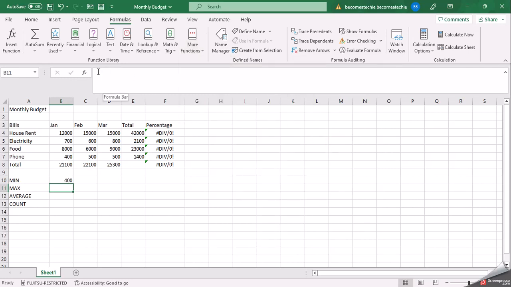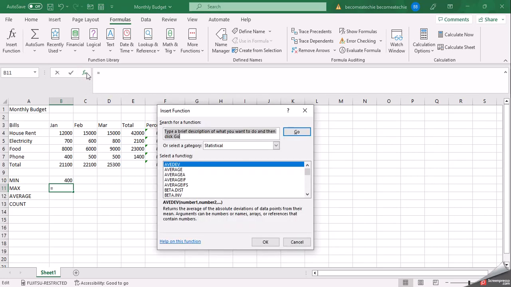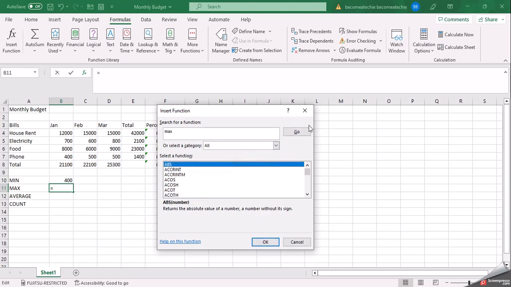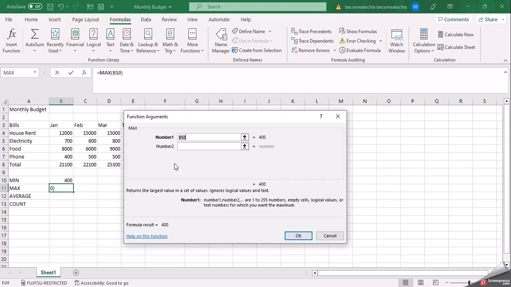But if you are a new person, or you have just started learning Excel and you don't know where you can find all this, you can always go to this insert function thing and you can type in here, like max, and then you can just select all and you can hit go. So you can see here max, and you can give here a range of cells that you want to find max from. So I am giving B4 to B7.